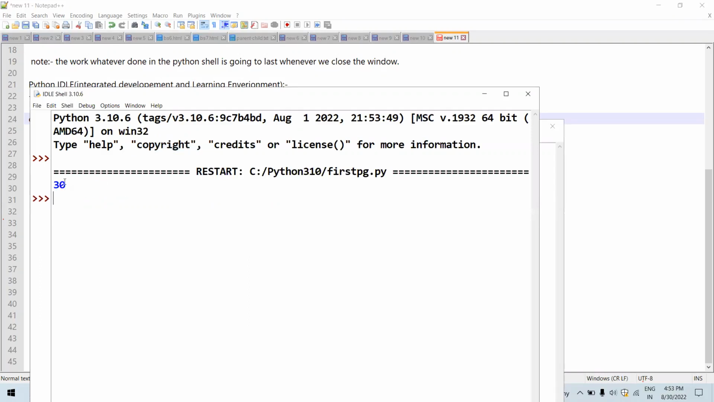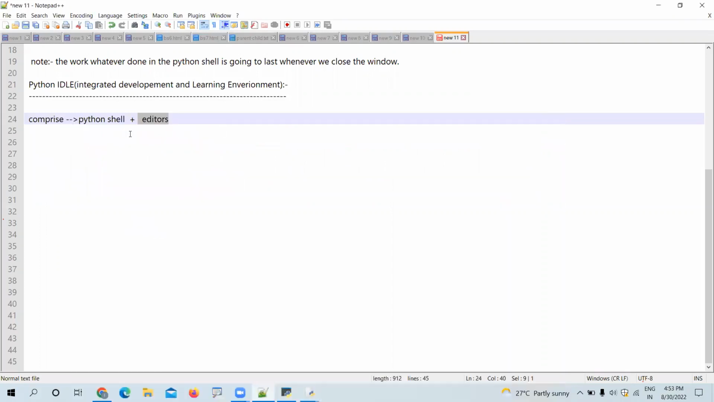After clicking on it, in the Python shell, we are getting the output in blue color. Output is coming in which color? Blue color. Clear or not, sir? So what are the steps we understood now? What are the steps we understood right now? Come on, tell me.